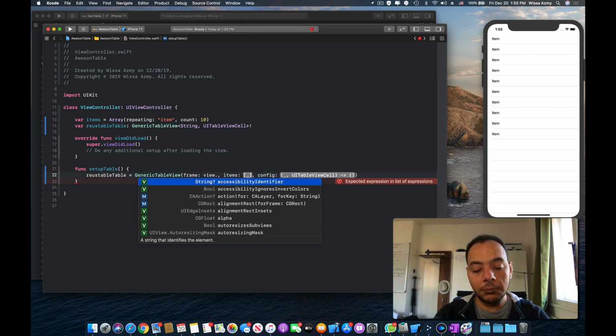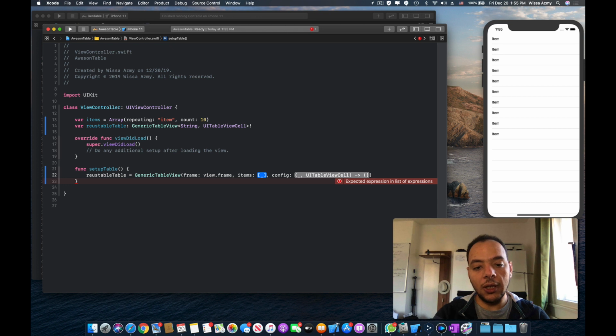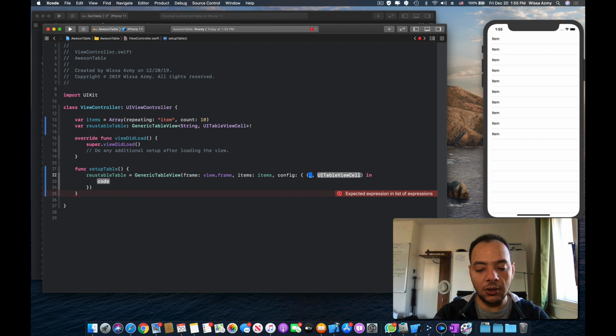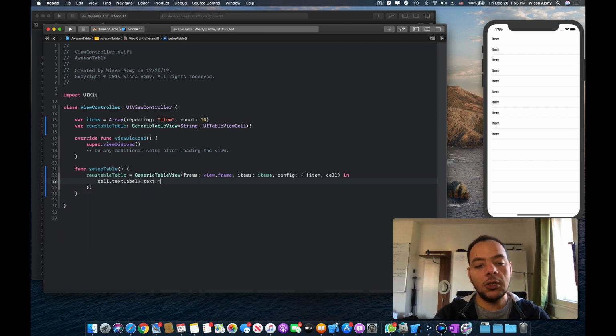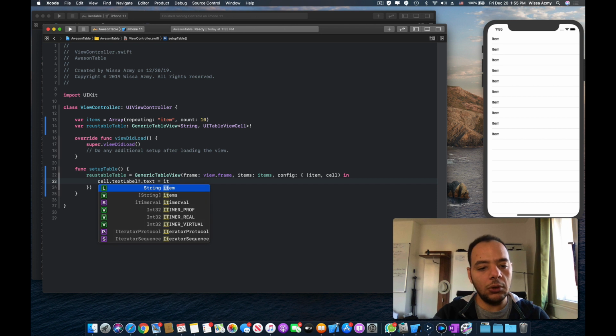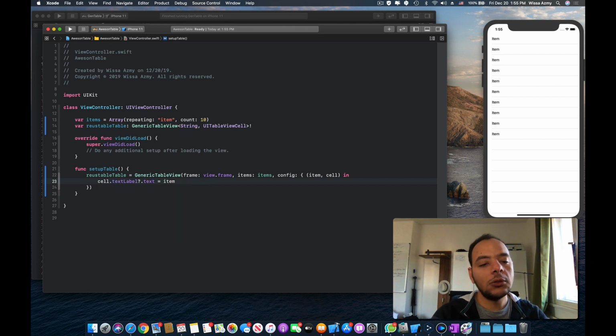So now we'll give it the frame. I'll give it the view frame, and we'll give it the items, the data, and we will configure this cell using the item we received. We will name the UITableViewCell we get, we'll name it cell as well. And we will configure this cell's textLabel.text to the item text. The item is already a string, so give it the item itself. So now we have everything ready.